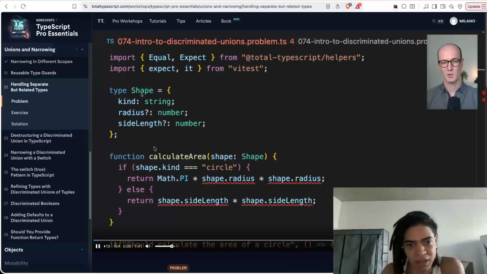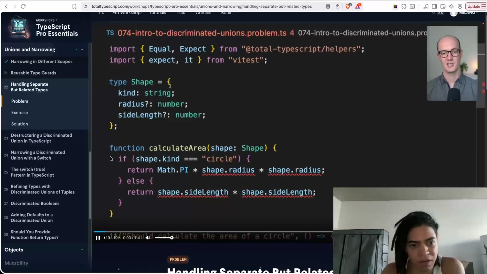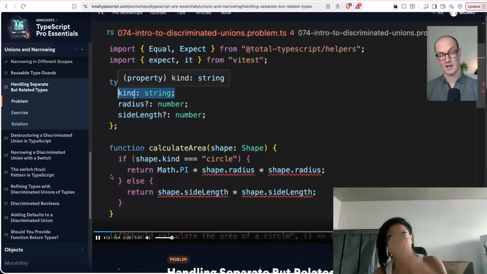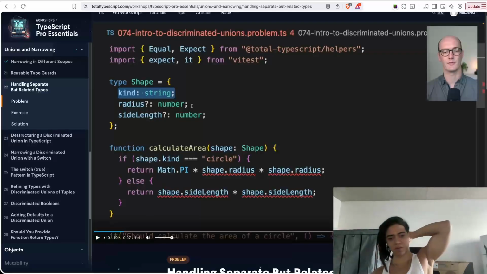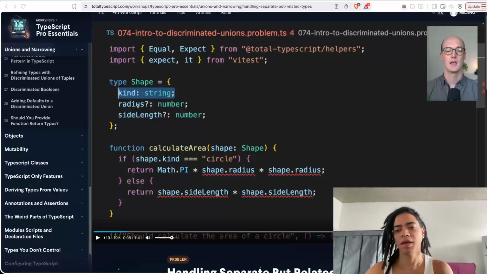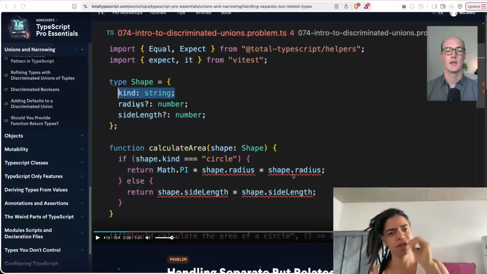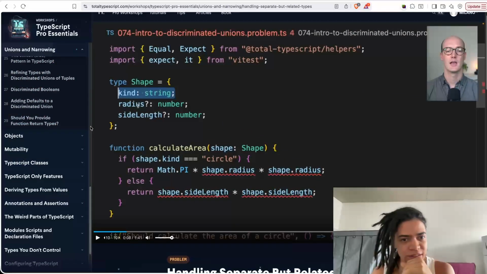Oh, in this exercise, we have a type called shape. And this shape type has a kind attribute, which is a string, which is always defined. Okay, so I'm gonna leave this as it is. Bye-bye. And I'm back.